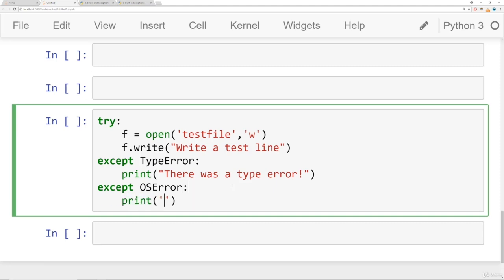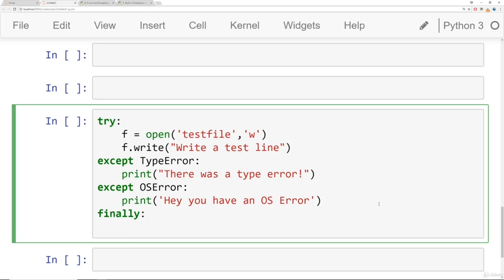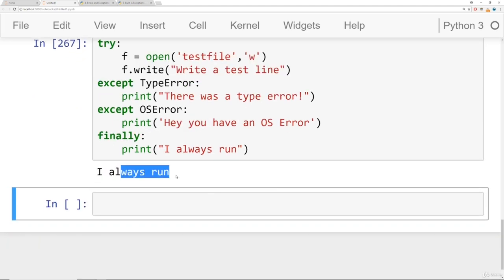And we're going to print, "Hey, you have an OS error." You can also say IOError, depending on what version of Python you have. And then we're going to add in a finally block. This finally block is always going to execute no matter what. So say "I always run." I'm going to run this right now. And right now we just get back "I always run."